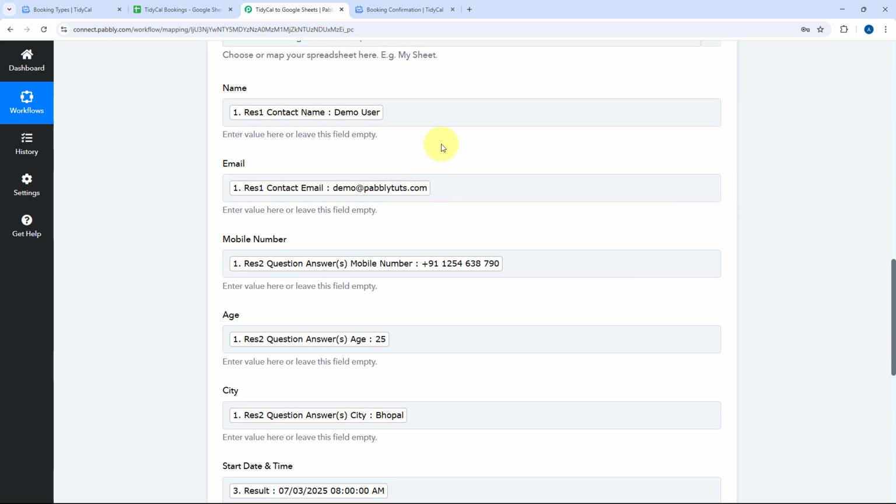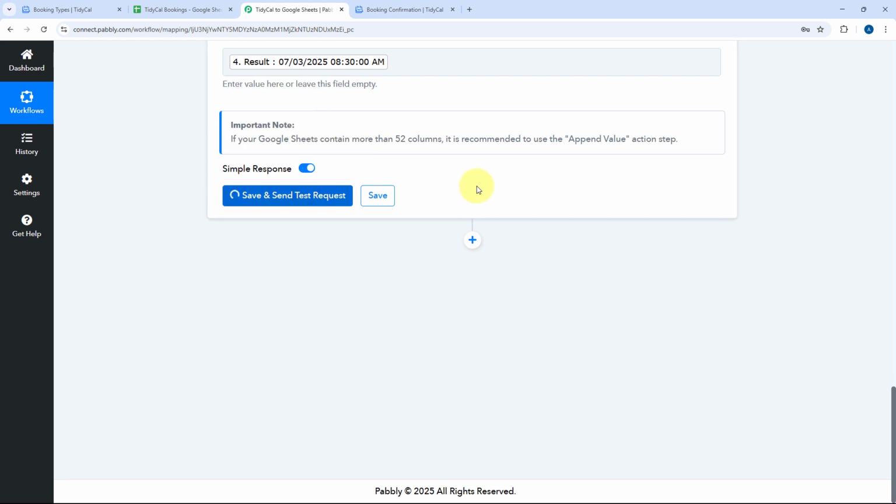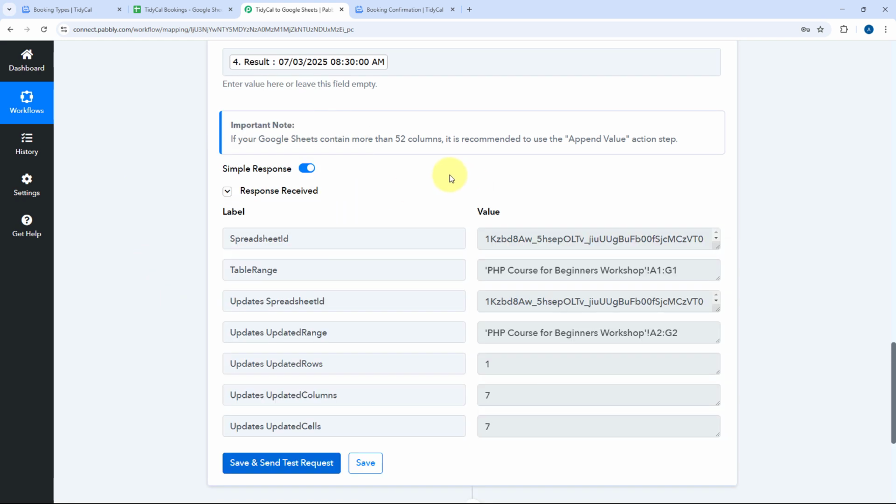So in this way, we have basically mapped all of these details of the booking into their respective fields. And now we will just click on Save and Send Test Request. As we click on Save and Send Test Request, here you can see we have received the response. And this response seems to be a positive response to us.